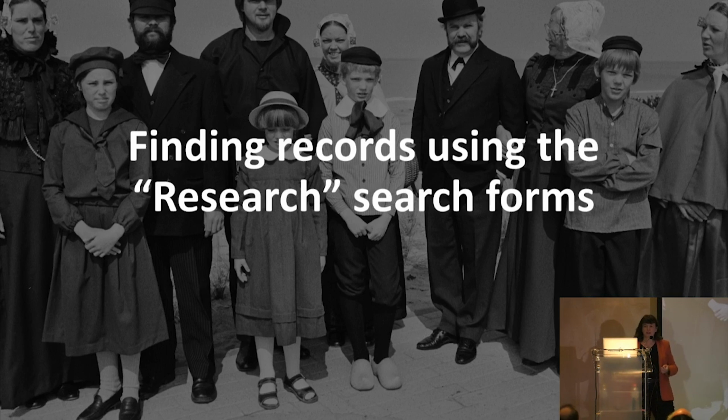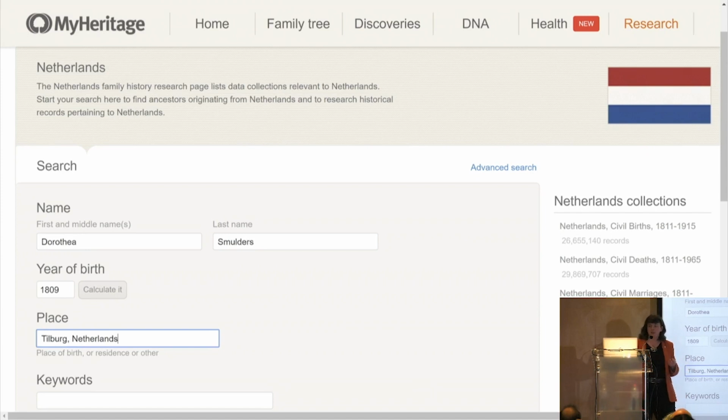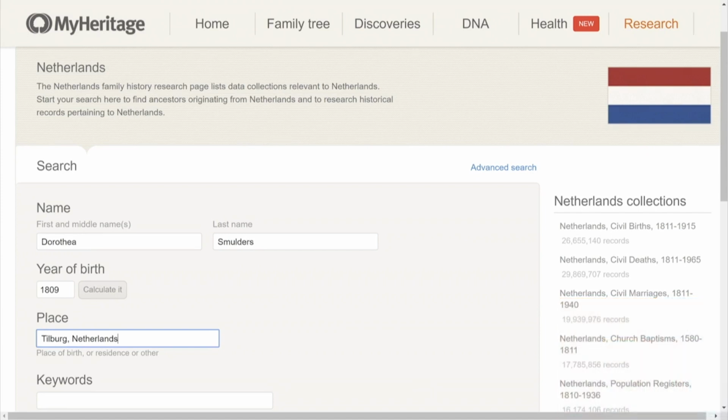So how do you find records using the research search form? This is often when you have a specific research question in mind, you can use the search form and search for those records. So this searches in all Dutch records at once. So once you drill down to the Netherlands, you can search all the Dutch record collections with one search question.